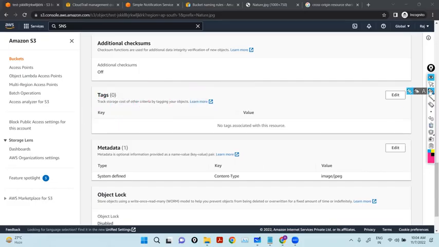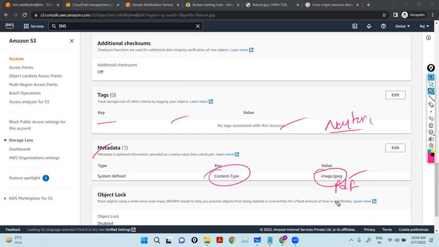Now, what is this metadata? Metadata talks about what kind of objects you're uploading. What is the content type? Currently, I have uploaded a nature image. This nature image is of image type. It's not a video. In case it is a PDF document, it will be displayed as PDF. In case it's a video, it will be displayed as a video file. So based on the type of the object, this metadata will have the information. What is the content type the object is? That is displayed here.